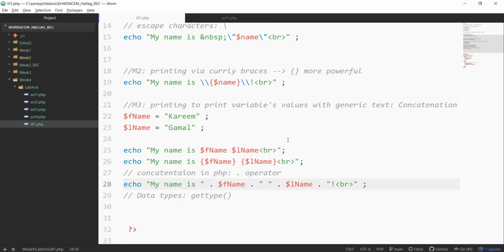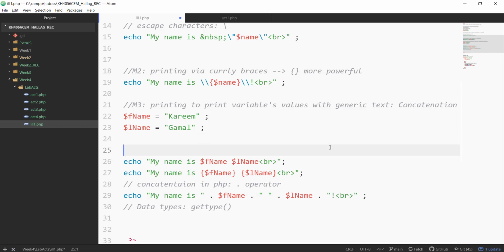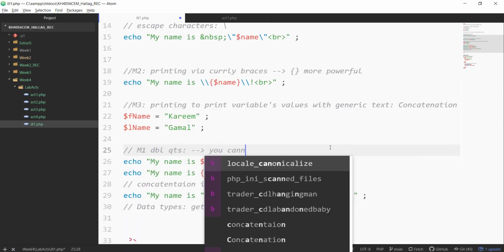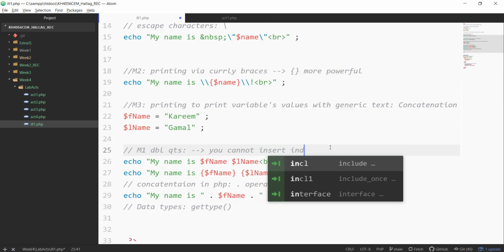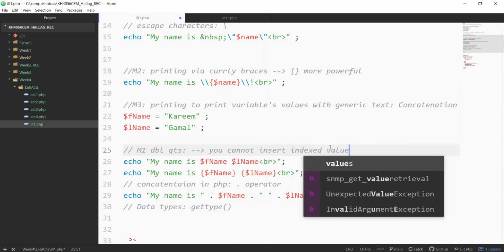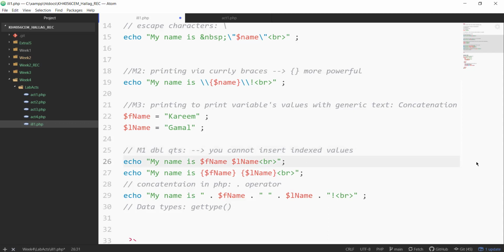Now I'm telling you this for a reason. First of all, let's see what the limitation of each one is. If you want to print or concatenate stuff using only the double quotes, so method 1, which is double quotes only, the limitation is you cannot insert indexed values. So if we have an array and I want to get the first element, this is going to throw an error. But if you use this with curly braces, this is going to work.